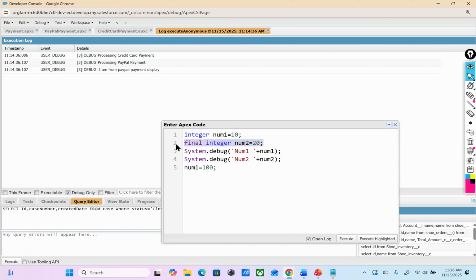Deepika, is there anything called constant in Apex? No, we don't have that. There is only final here. Okay, so final is similar to a constant. Final is basically a constant.